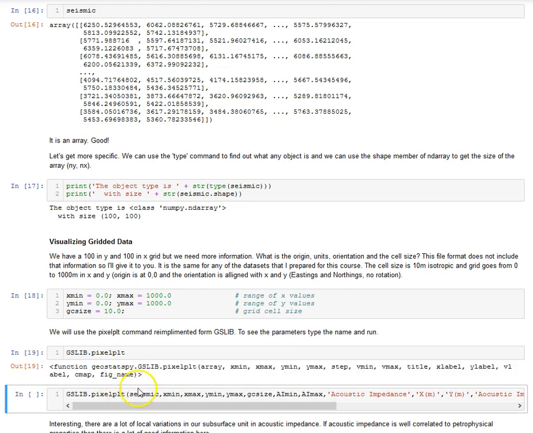Now, pixelplt is a re-implementation of the pixelplt from GSLIB in the GeostatsPy package. We can go ahead and look at the variables or parameters that are passed into it: the two-dimensional array, the min and max in the x and y direction, the size of the cell, the extents of the variable, min max for the purpose of the color bar, the title, the x label, the y label, the variable label itself on the color legend, and the color map that's being used.